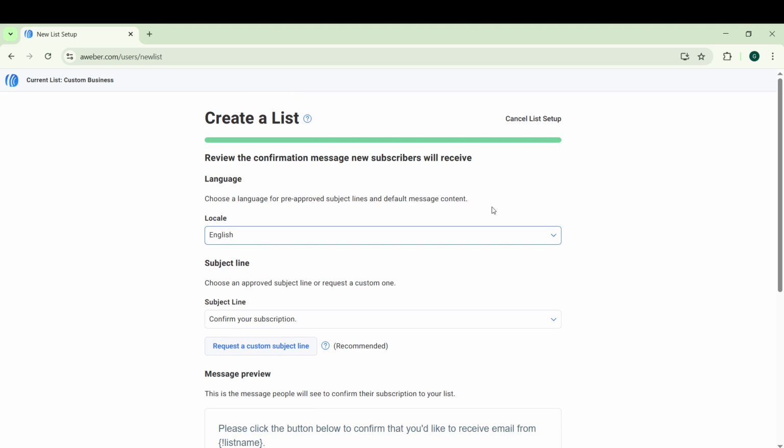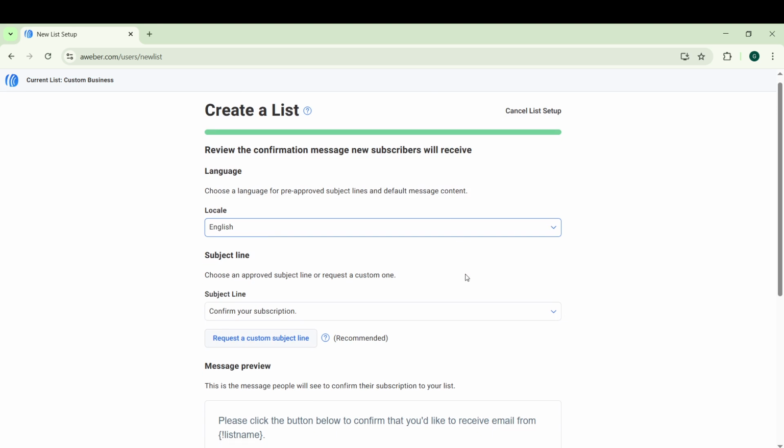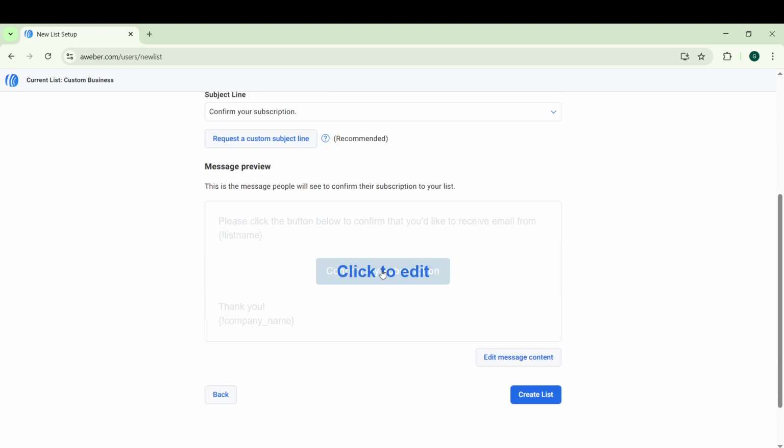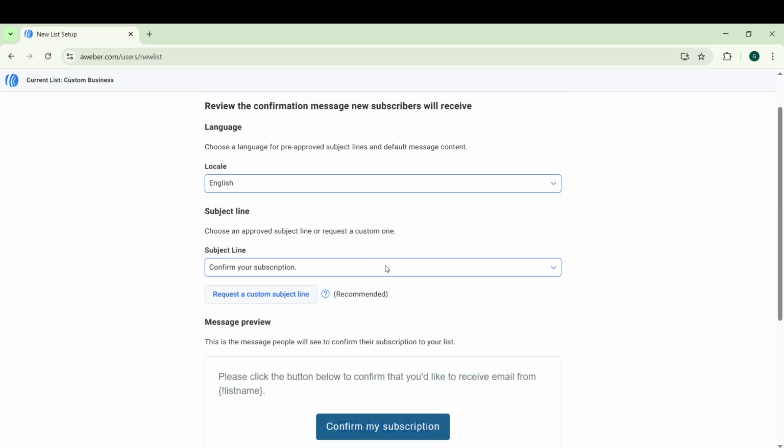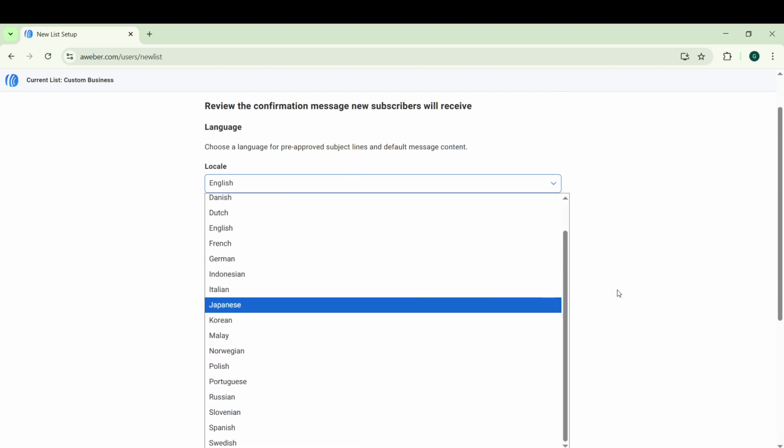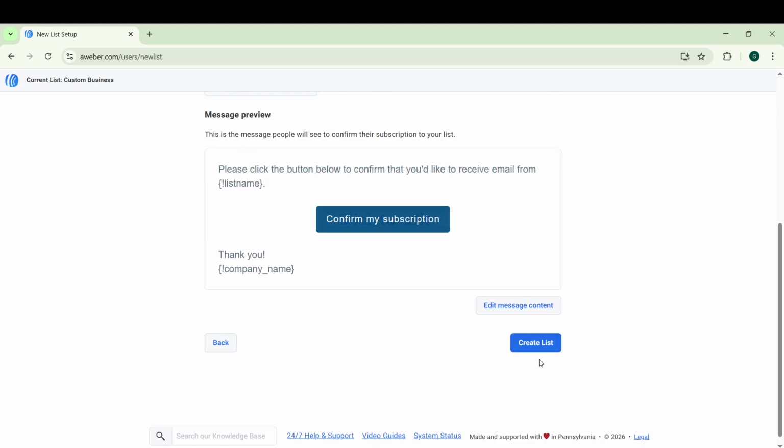You will now see confirmation message settings. This controls how new subscribers confirm they want to join your list. Choose the confirmation message option that fits your needs and matches the experience you want for subscribers. Take a moment to review these settings carefully, since they affect sign-up and compliance. When you are satisfied, click Create List. Aweber will generate the new list, and you will be ready to start adding subscribers and building your email campaigns.